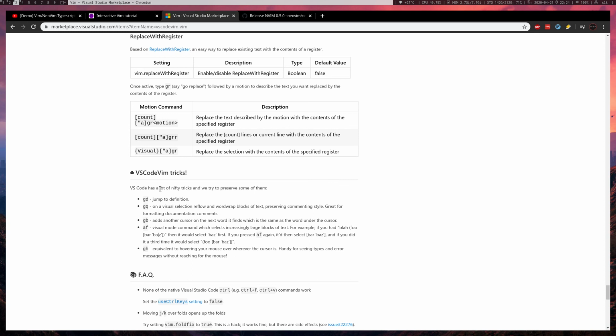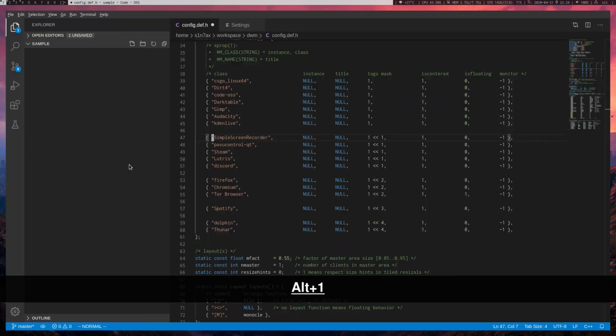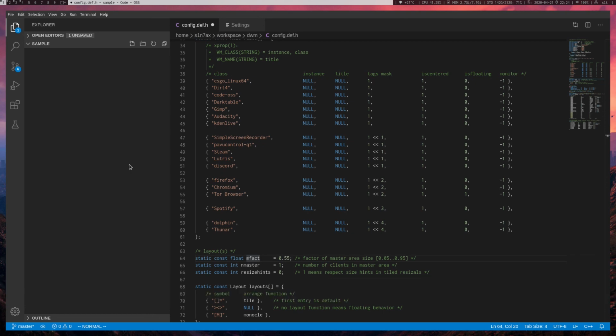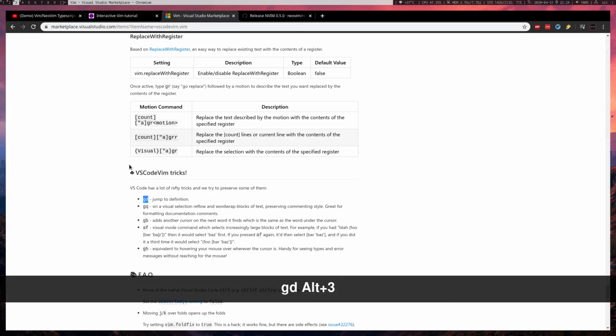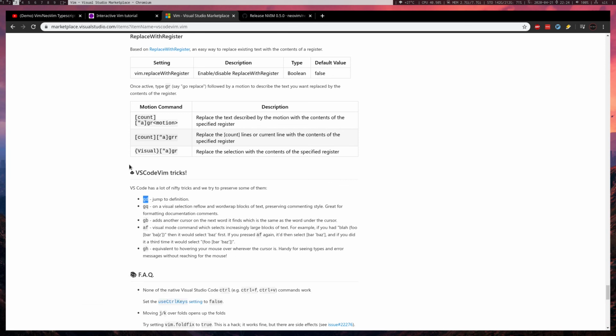So then finally we got some of the go to definition and stuff like that. Let's say you have a project and you can go to the method and method call basically. Then if you want to jump to the definition, you can type GD, that will jump to the definition.